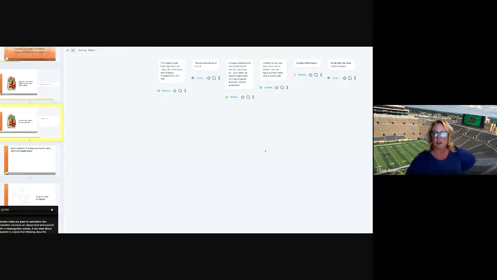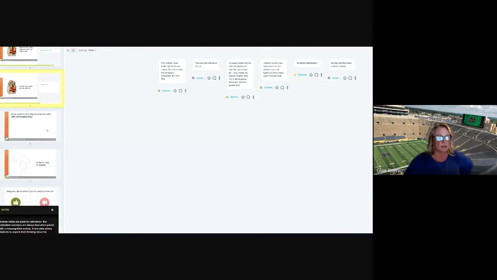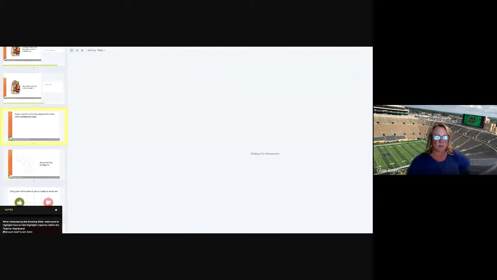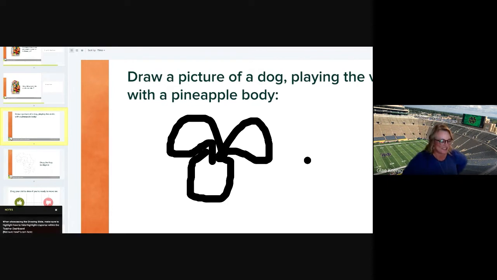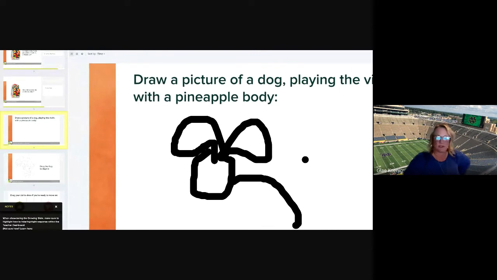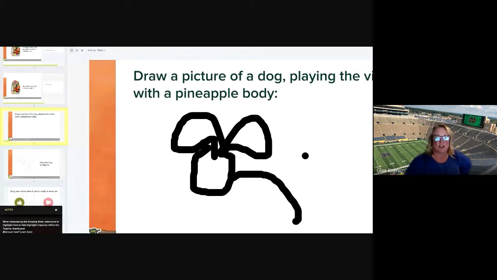Okay, so thank you for those of you that are participating, hoping you are able to see what a great tool this is. All right, so the next type of question that you can use in Pear Deck is drawing. And just to have a little fun, go ahead and see how you do drawing a dog playing the violin with a pineapple body. So go right ahead. And I will wait until everyone's finished before I share these.